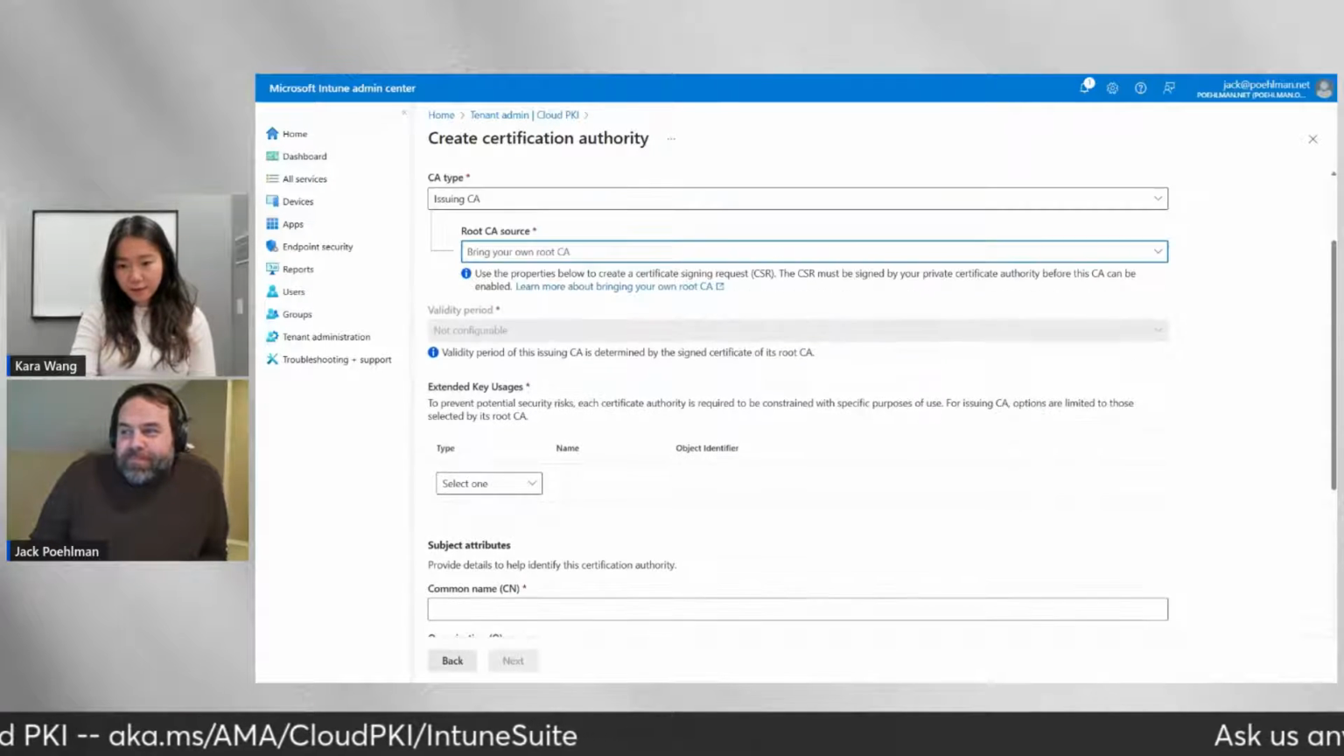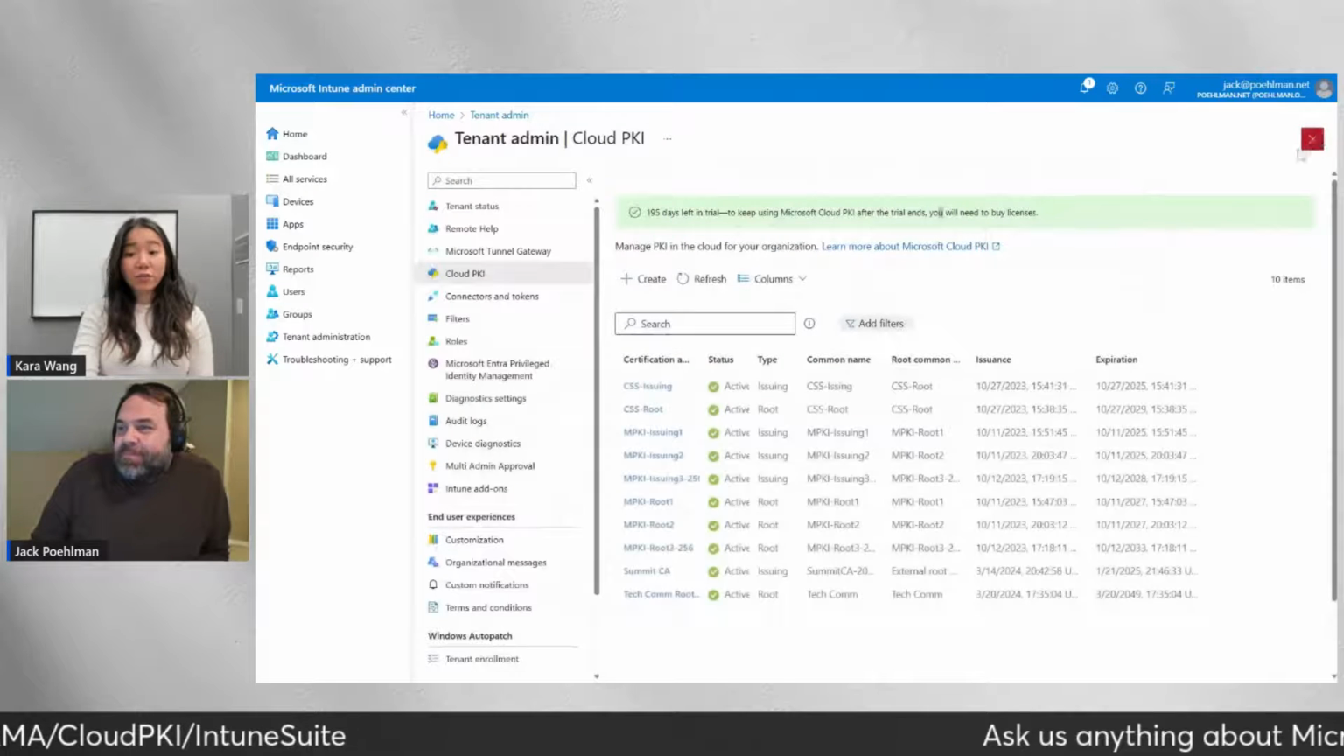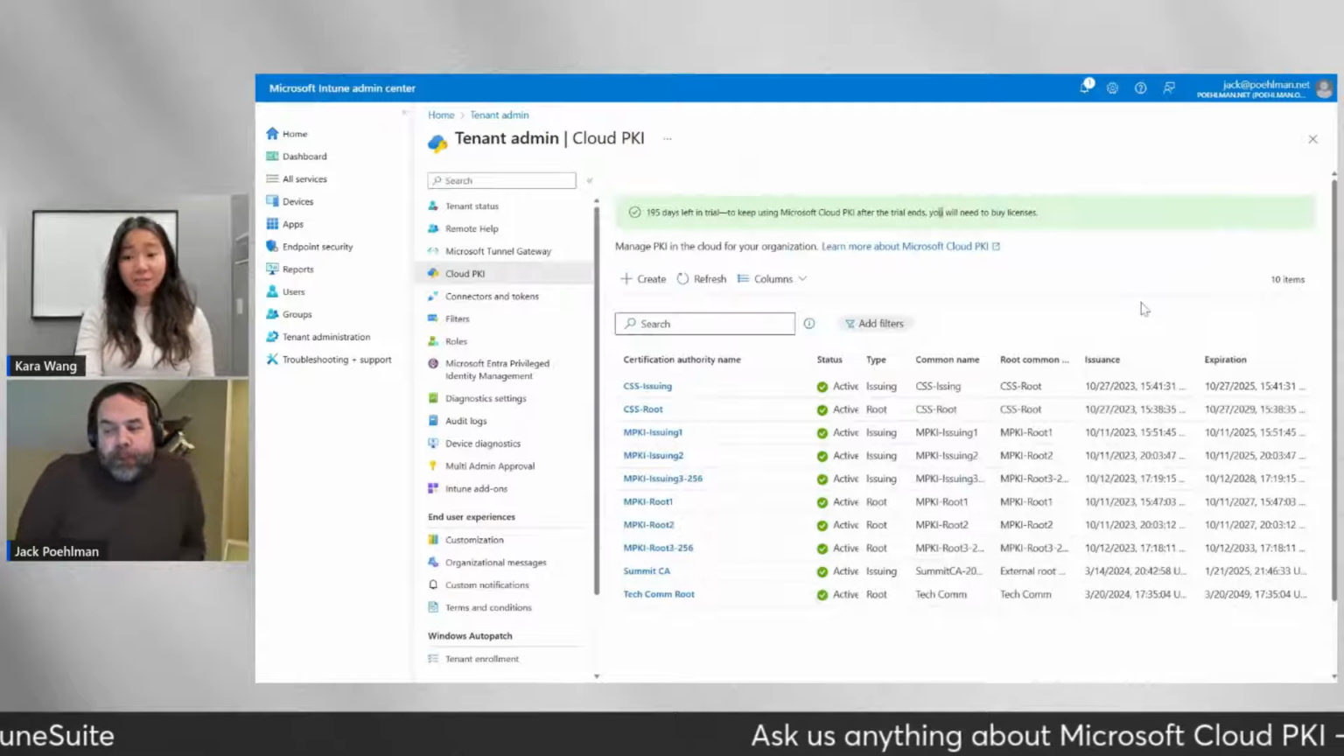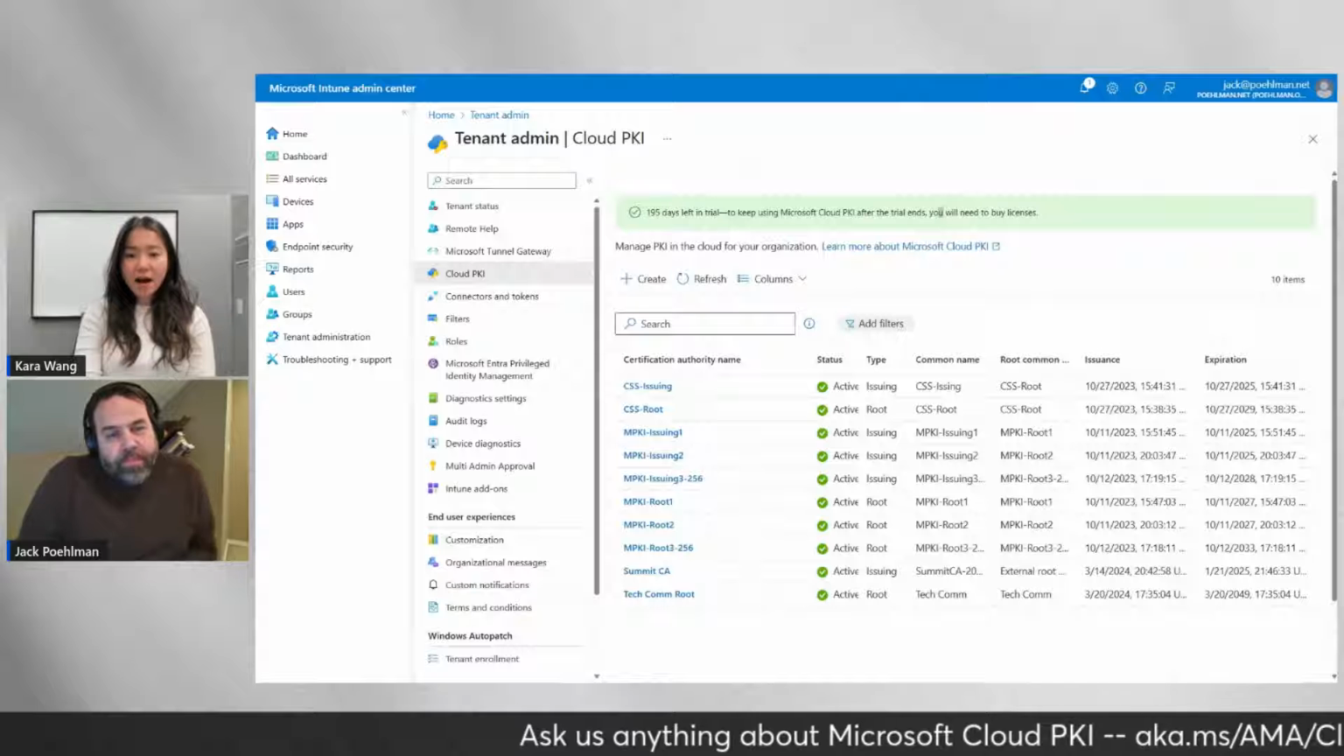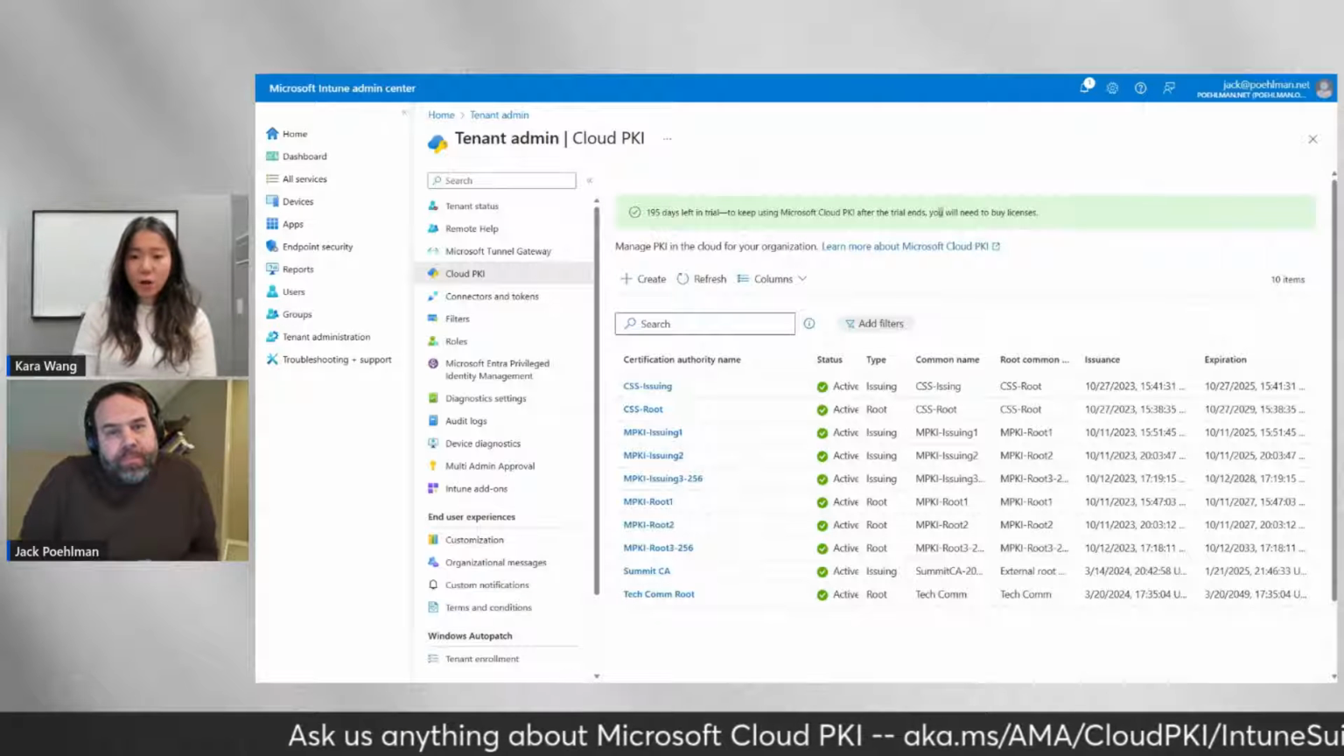All right, thank you for the demo there. Another question that has come from the tech community page from Troy. The best practice was always to have an offline root to protect the private key. The question here is, how is the key protected or secured with Cloud PKI?